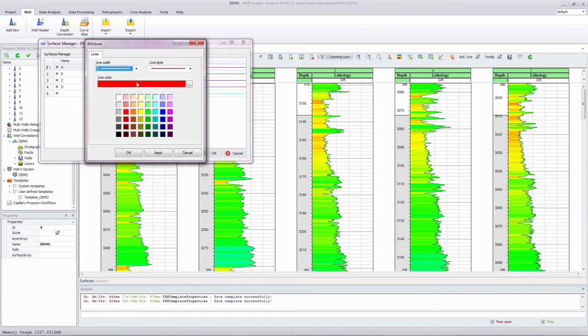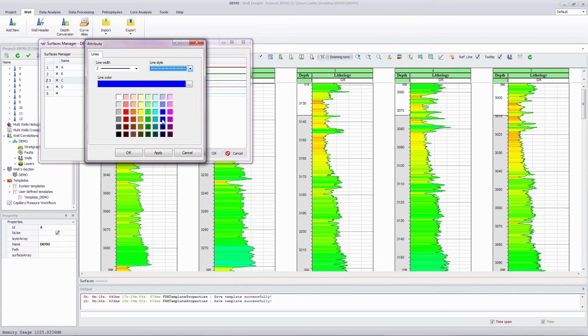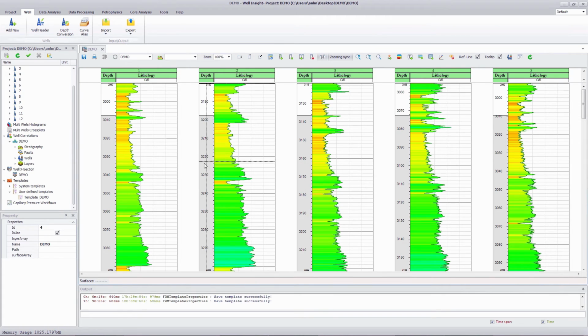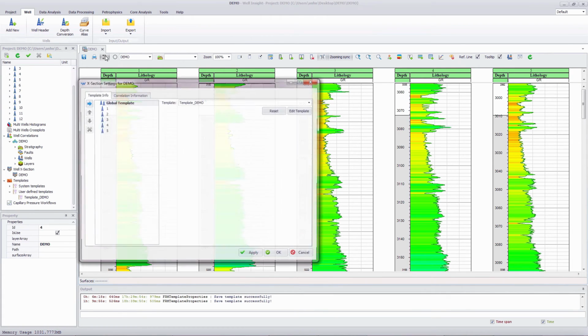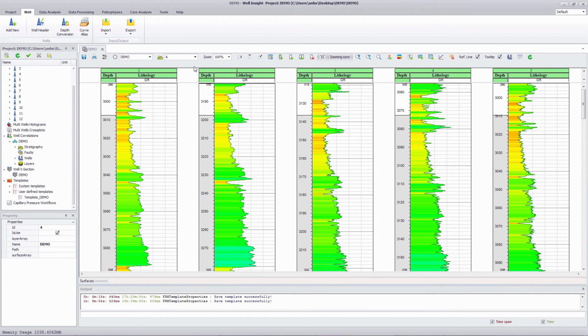Set the line style. Then I go to cross-section setting again and activate the surface that I have just created. You can see your correlation group and its surfaces are active in this combo box. In order to pick a marker, you should select this icon and pick your marker.